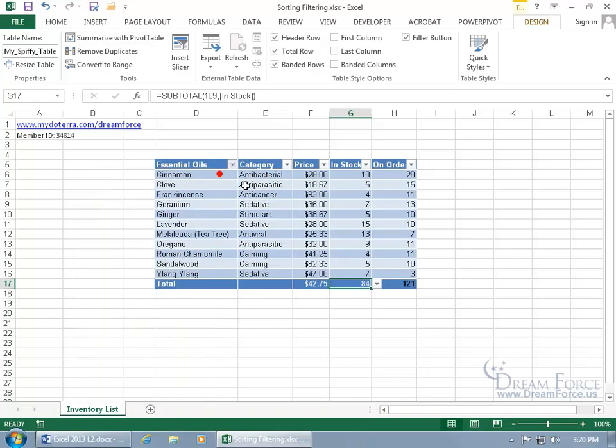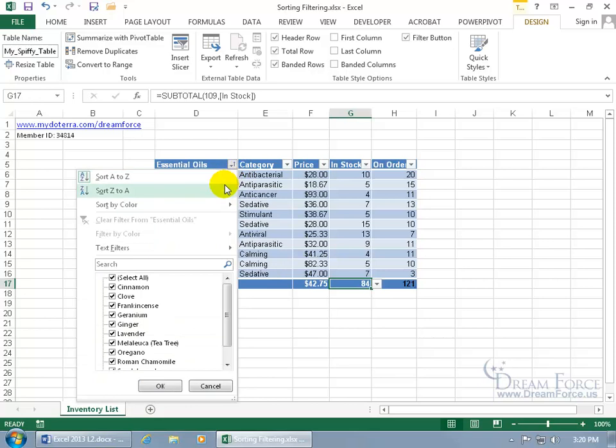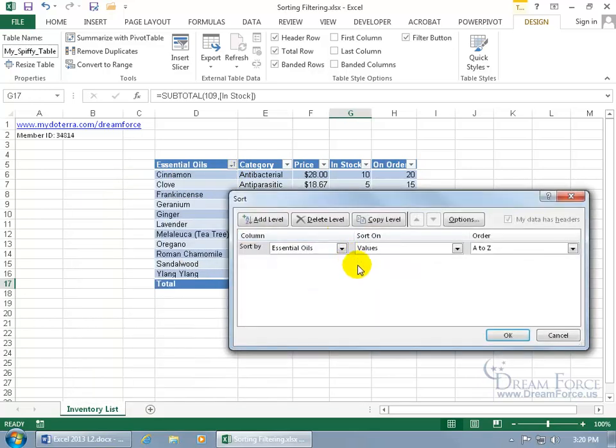So let's go back to A to Z and click on the drop down arrow, do sort, custom sort. And in addition to that sort, I can add another level and say, okay, after you're done sorting the essential oils, then go ahead and sort by another field here.